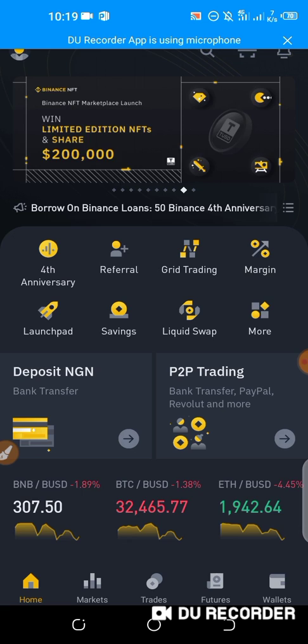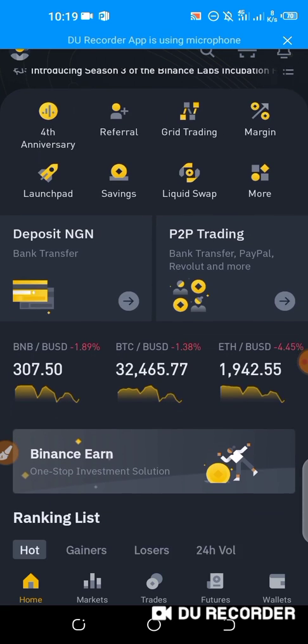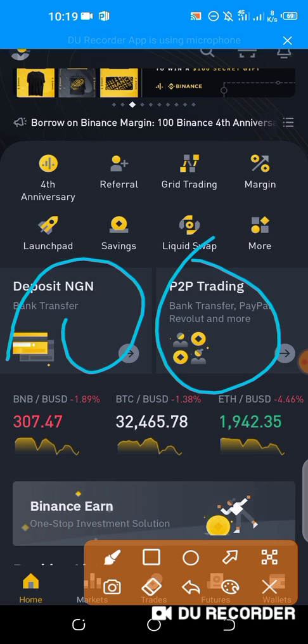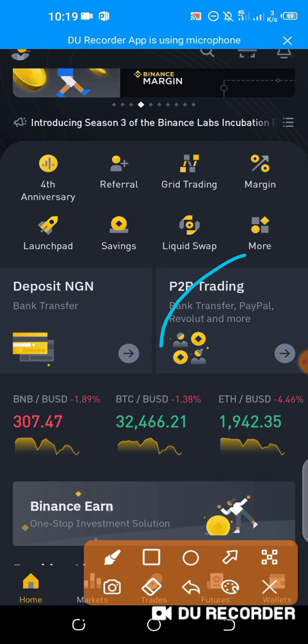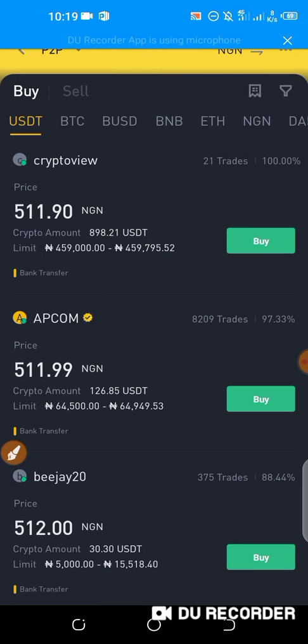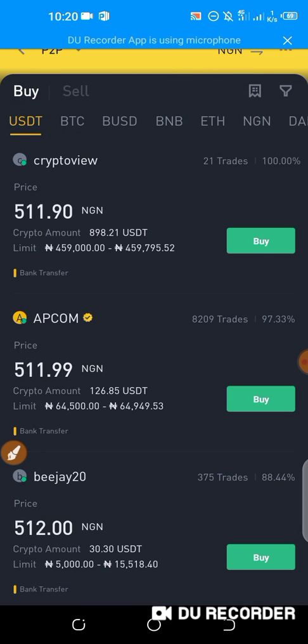Now, when you log into your Binance account, you will see something like this: deposits and P2P trading. You will now click on P2P trading right away. When you click on P2P trading, can you see this? We have many coins here. We have USDT, we have Bitcoin, BUSD, BNB, ETH, then NGN, Naira. So that is the list of the coins you can buy in Binance Wallet right away.